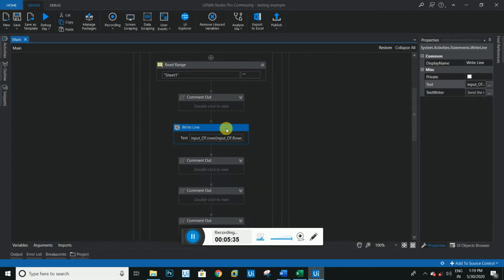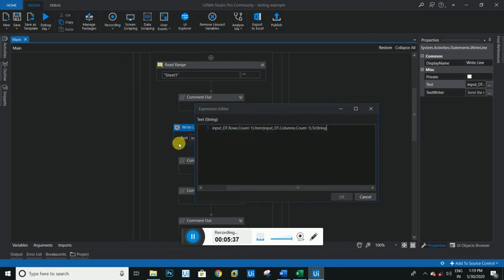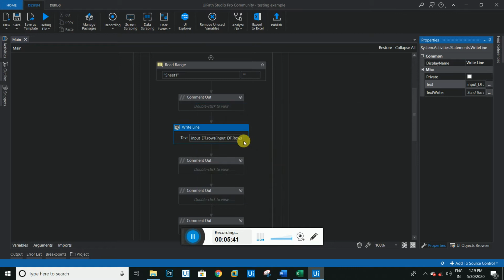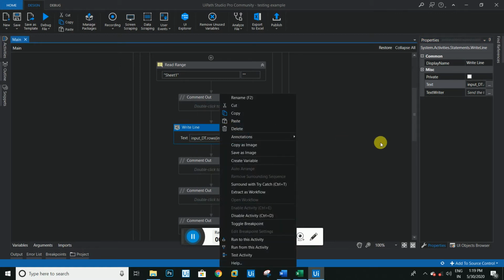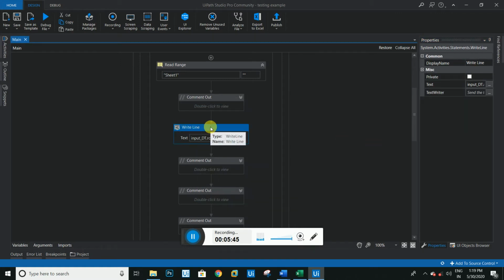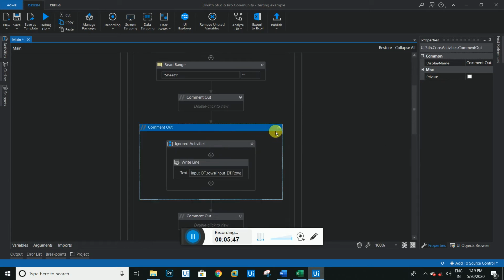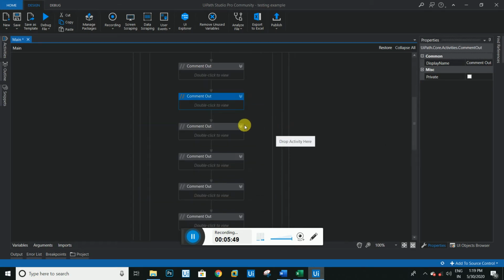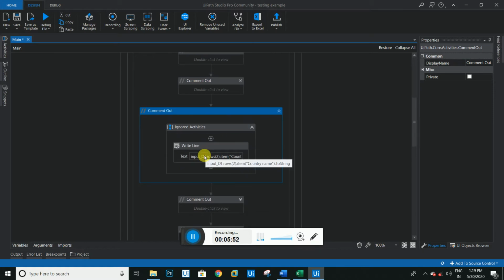So you see this command, it is a very easy command, and you will be familiar with it. So I make it this, I hope you will understand. I will disable this activity, and I'm going to use the other activity. My other activity is this one, input data table dot row to and country.